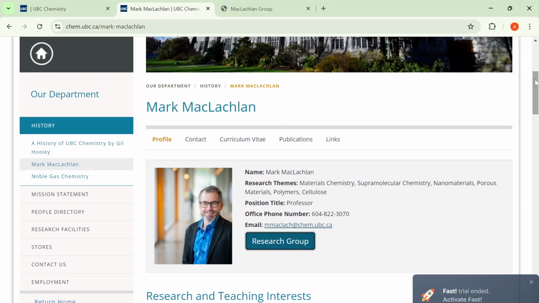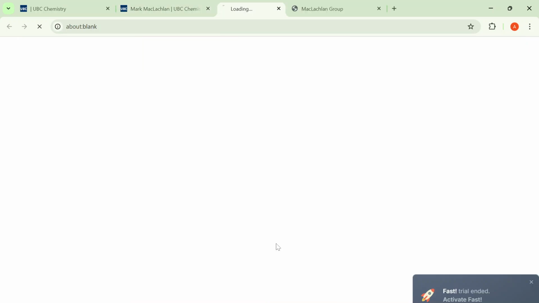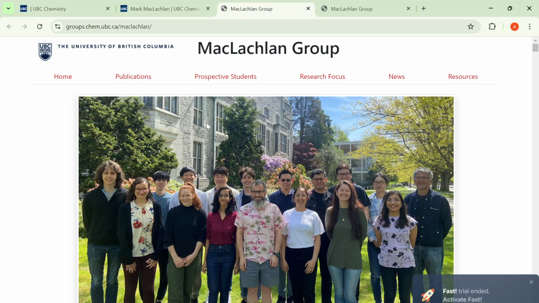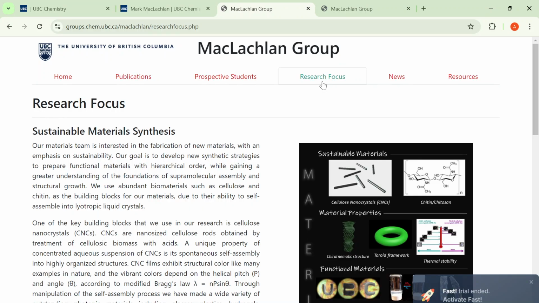Now I'm going to tell you what to look for. You can see his research group. You need to open this research group, and you can see the publications icon here, which is very important for you. Then prospective students, you have to search this one as well, and his research focus. What I do most of the time is open this one. So it is his research focus.